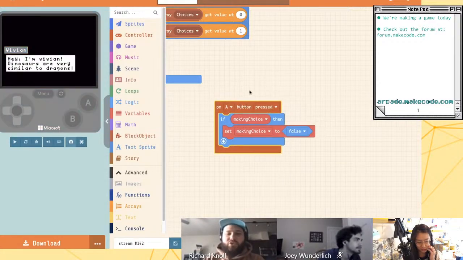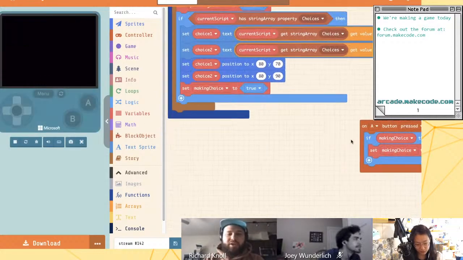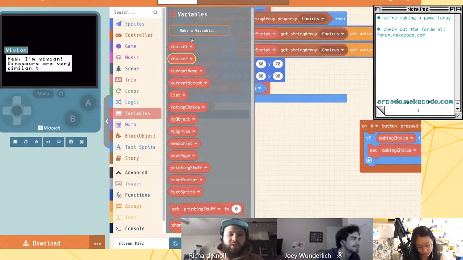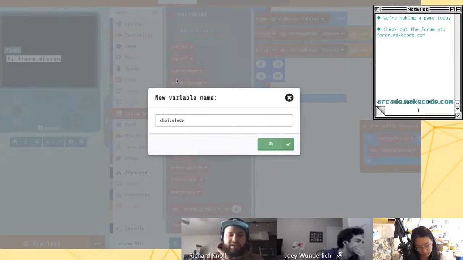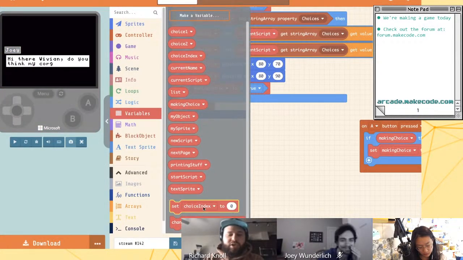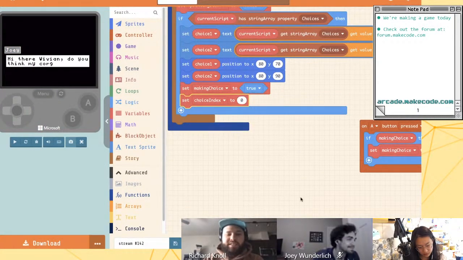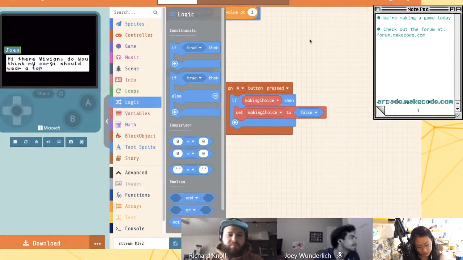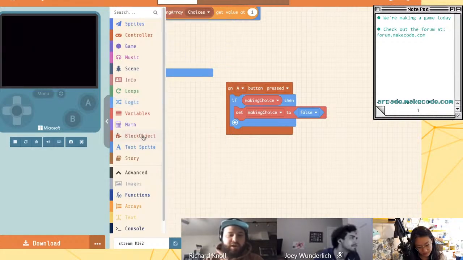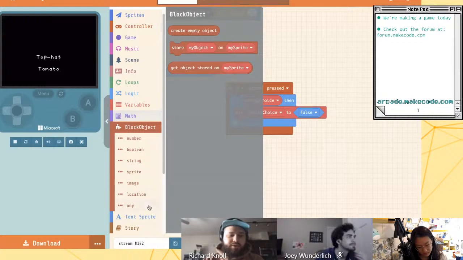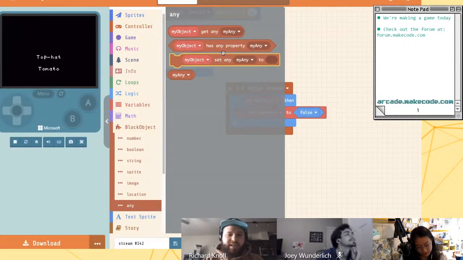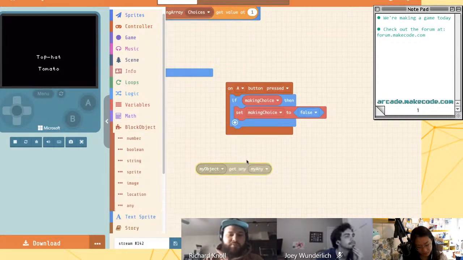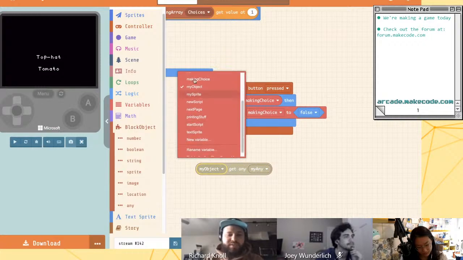And so once we've made our choice, we're going to go ahead right now and make another variable, which is going to be called choice index. And we're not going to draw this just yet, but we're going to start choice index out at 0. And if we are making the choice and we've made our choice, we're going to choose the next script based off the choice that we made. So let's go ahead and go into our block object. And we're going to get an any property. And that any property is going to be our choice next page choices.